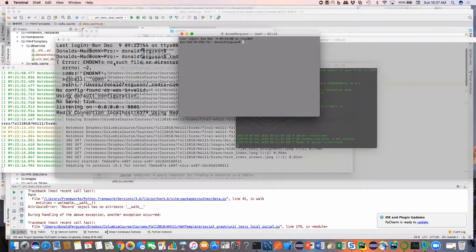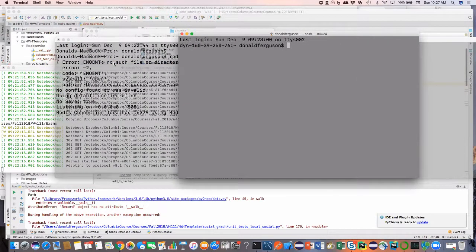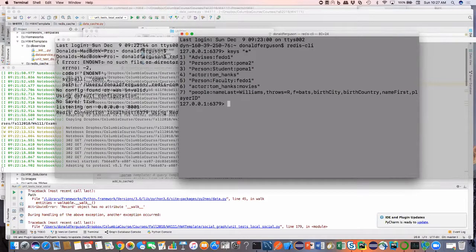Make it a little bit bigger. To Redis CLI. So I'm connected. You can do this test here, keys. That basically returns all the keys that match that pattern. So you can see there's a bunch of keys in here.